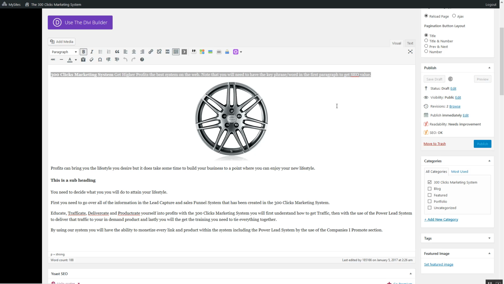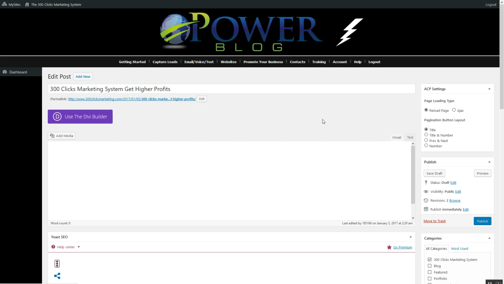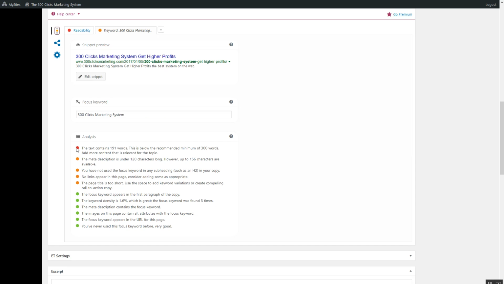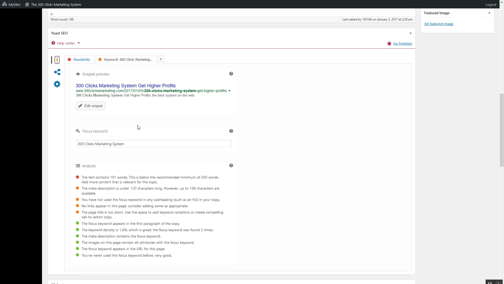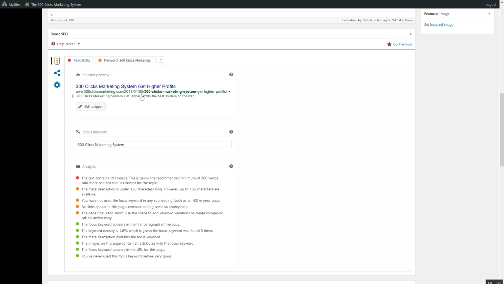Let's save this draft, and you'll see that as we continue to do that, we're going to get more and more green dots. So now we still have to add in approximately 109 words. The meta description is under 100 characters long. However, we want to have it higher. So they want to have it up to 156 characters. So that's this particular area here. This is the meta description.